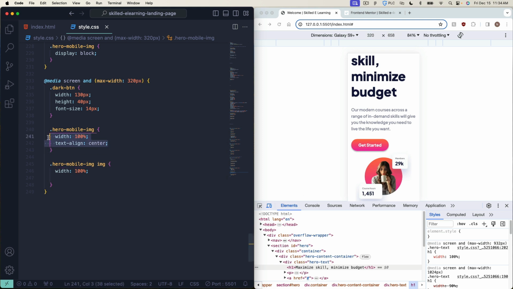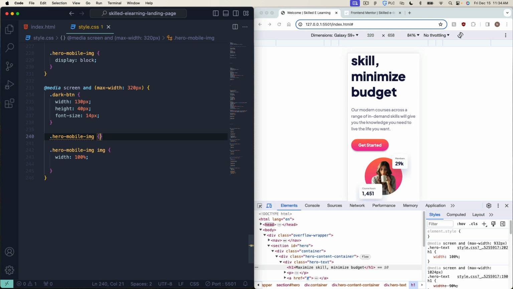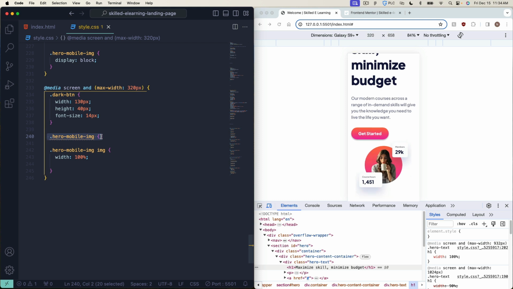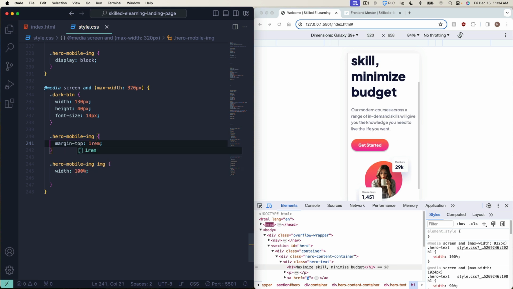And then, let's see, do we even need this? Yeah, we don't. So we'll just use that. That looks better, right? Well, actually, no. We'll keep this and we'll give this some margin on the top. Say margin top 1 rem. Push it down a little bit. There we go. That looks better.